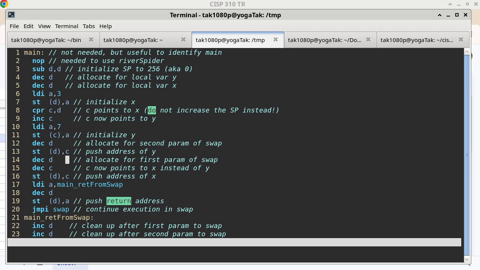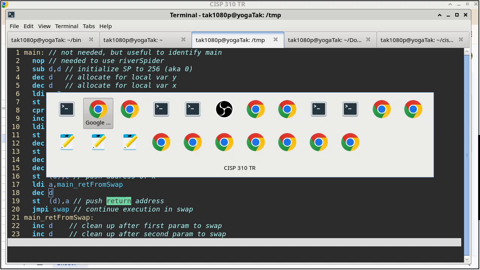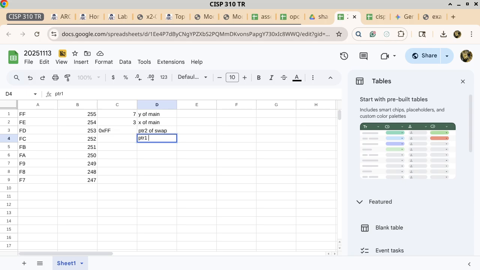I decrement d to reserve another byte on the stack. Decrement c. After I decrement c, c now is the address of x instead of y, and then I push it on the stack, and then I push the return address. So if I go back here, this is ptr1 of swap, and that's going to be fe in this case, and then we have the return address to main from swap, and that's going to be at this location. So this is just a return address. I'll just put a question mark here because it depends on the actual location. So that's how the stack is supposed to be set up at this point.